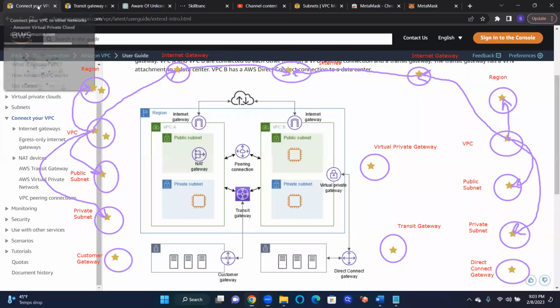Let's take a look at what else we are missing, and then we will also look at this diagram. But I want to just instill objects and classes in your mind. Okay, so direct connect gateway.